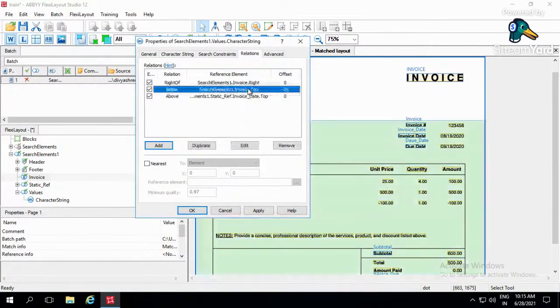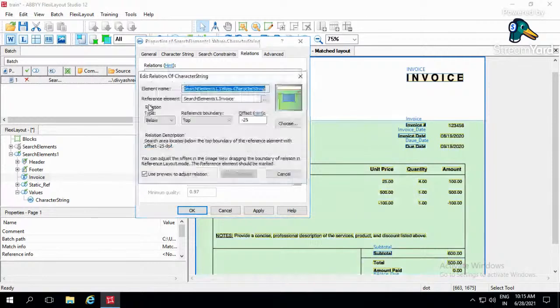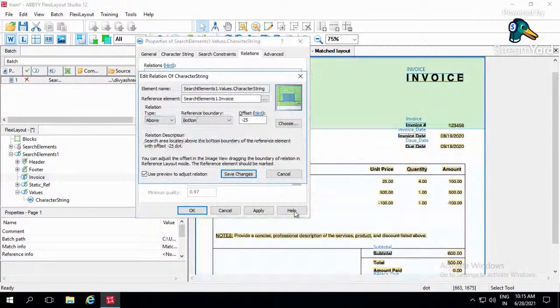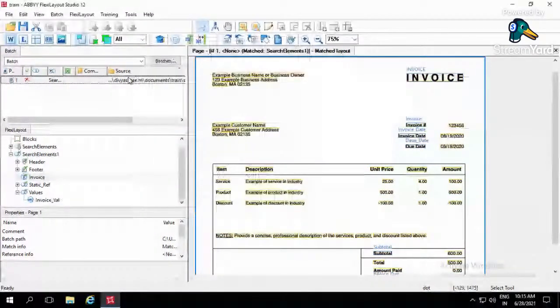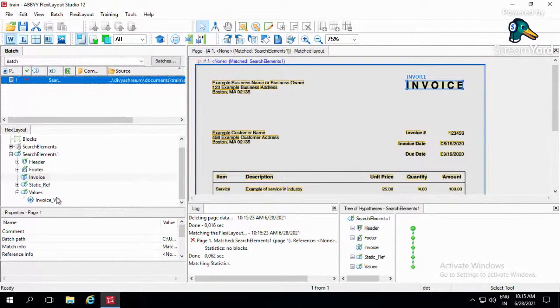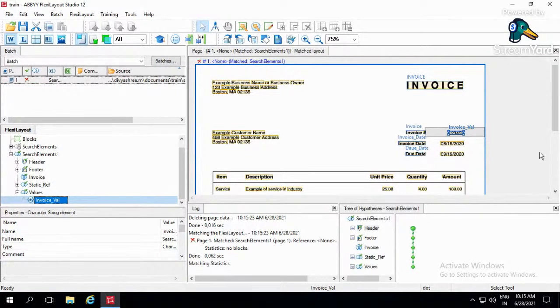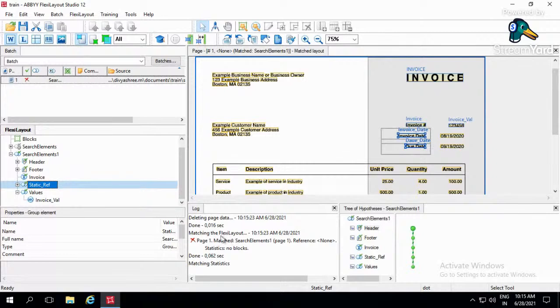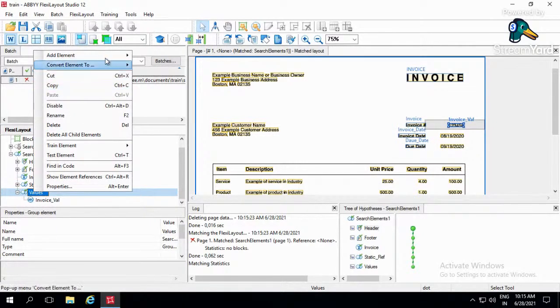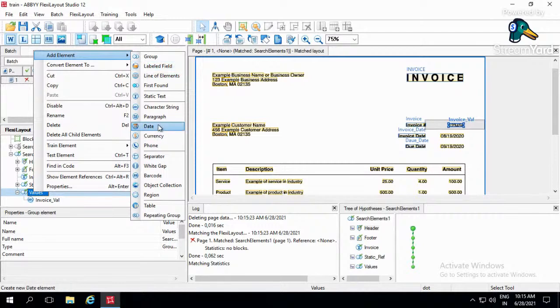And you can also define two more, like above the bottom with minus 25. Save changes, apply, okay, control save, and I'll do control E. So now the invoice value has been extracted. So this is about the character string element. Now let's see how to use a date value. Add element, I'm going to pick up the date.